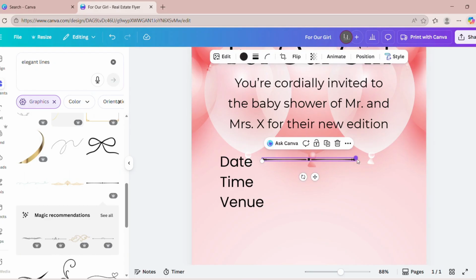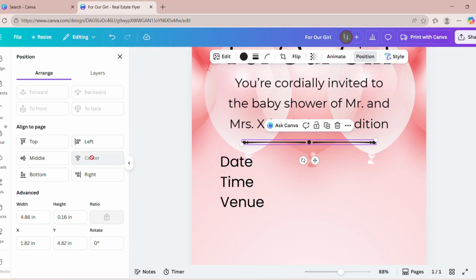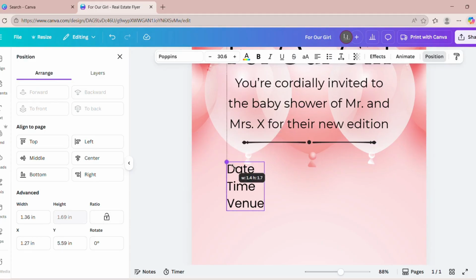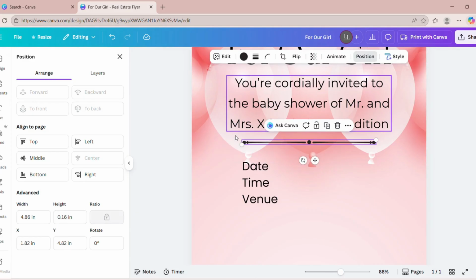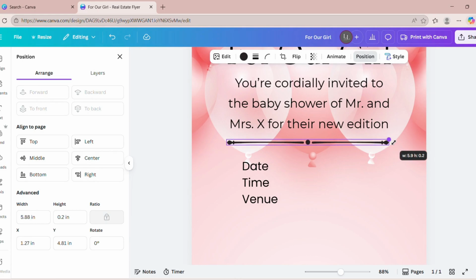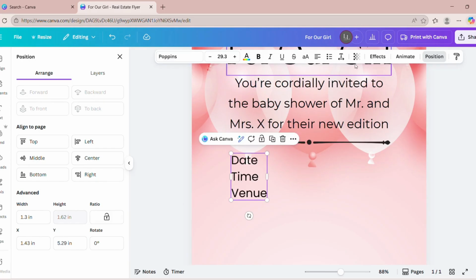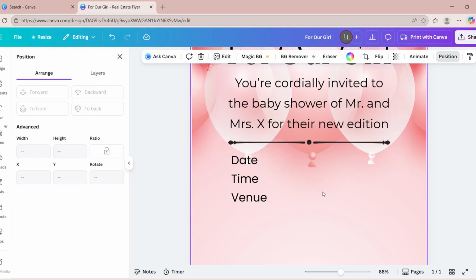And again, just keeping it very simple because I already have so much going on in the background with the balloons and the bright pink, and I will be adding more. So I'm adding a simple straight line. It's elegant enough. And I stretched it so that it's underneath all of the text. And then I'm going to align the date, time, and venue with that line. So it's also working as a guideline. It's not just there to look pretty.